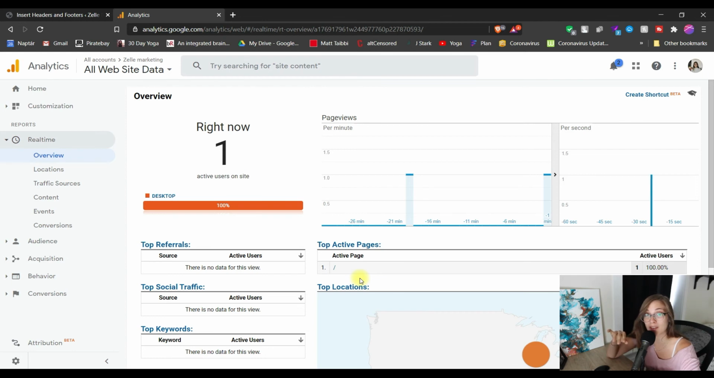So if you're going to navigate from one URL to another within your own website, you should be able to see here on top active pages whenever you change the URL. If that is working just fine, then it means that your Google Analytics is working properly and you have it all set up.